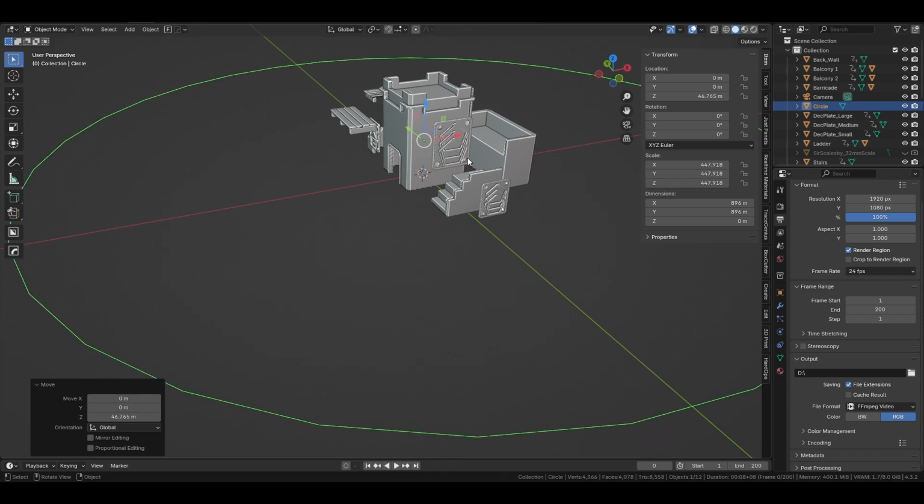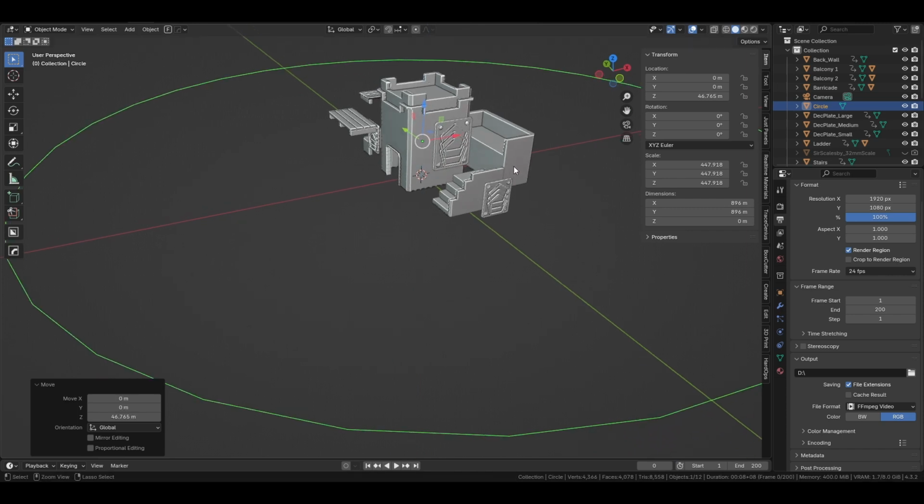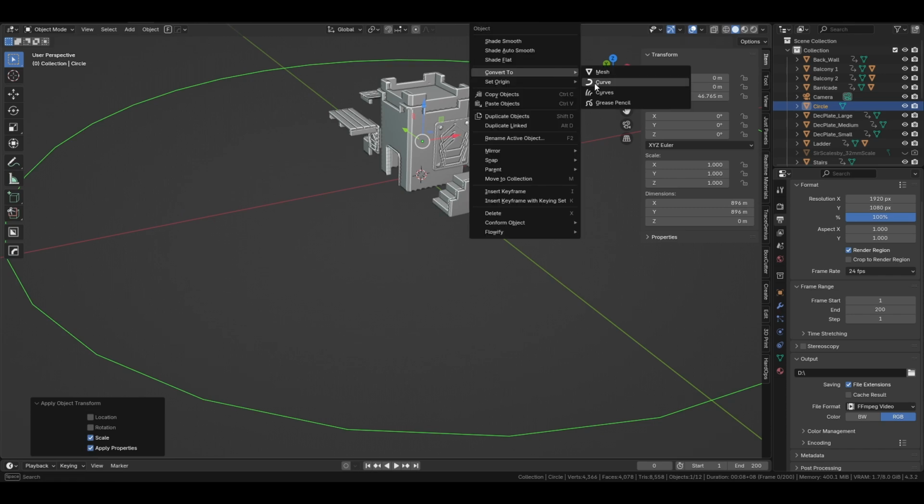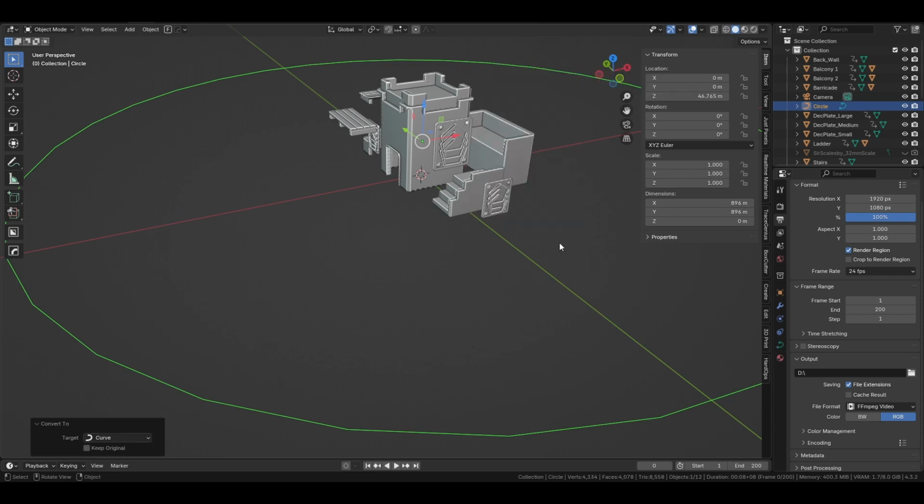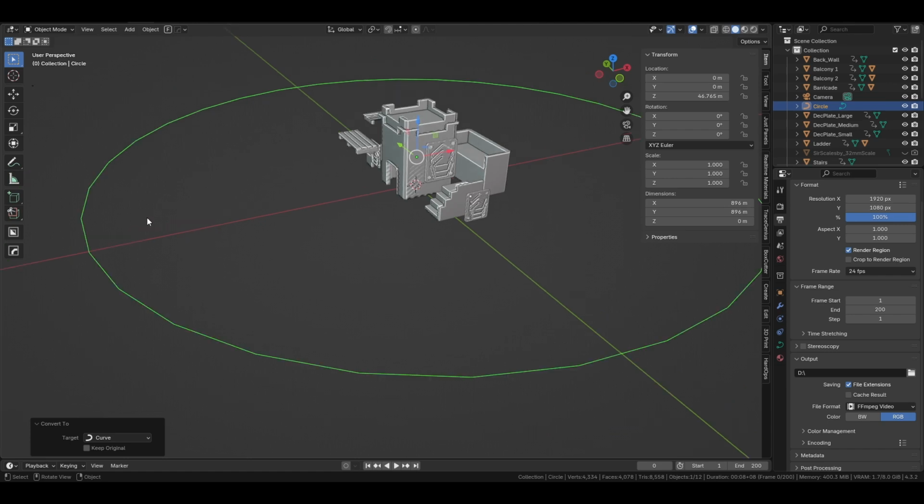Then I bring it up about halfway in between. Control A, add your scale. And then from here, you want to convert this circle to a curve. Now you could have done this with a Bezier curve and skipped a step, but this works just fine too. All right, so you have your circle brought in, your camera's set up, everything's looking good.